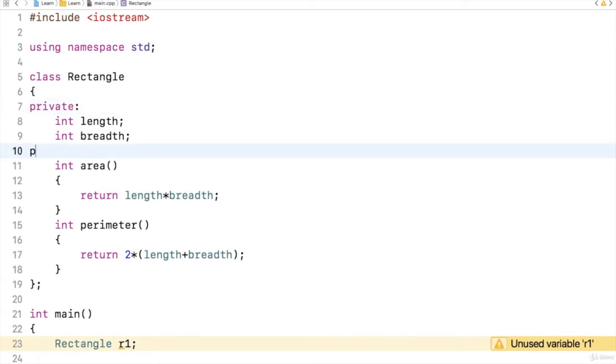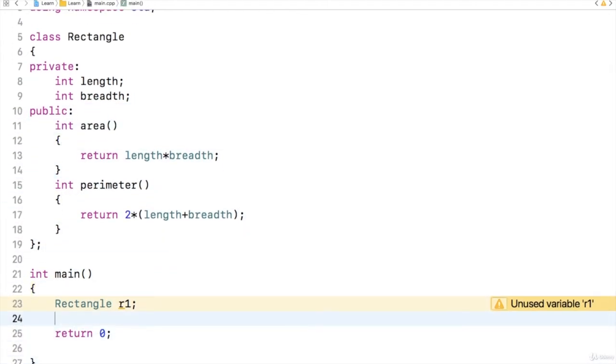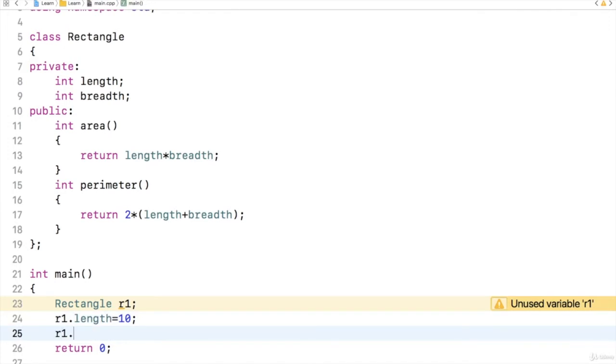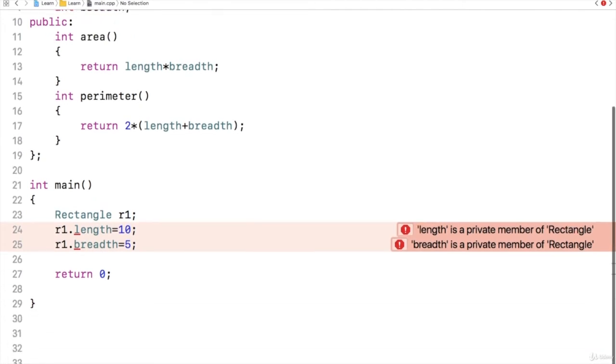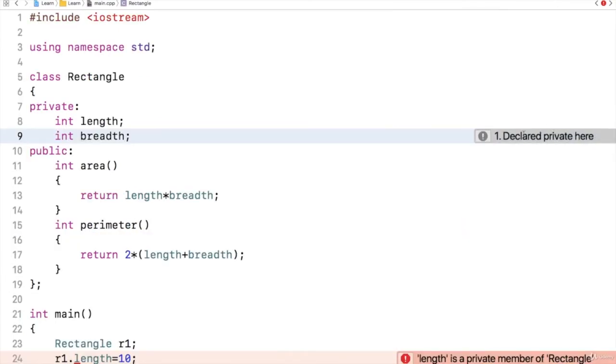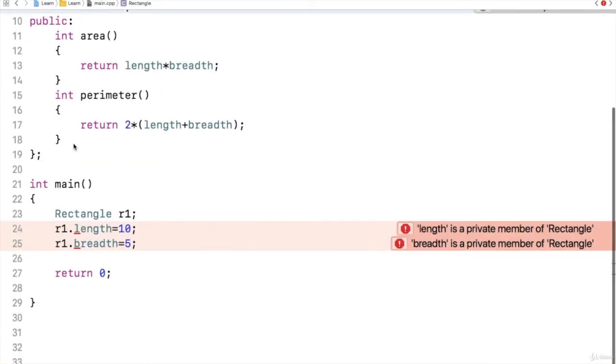And then I will say functions are public. Now data members are private, I cannot access them. Here I have created an object of Rectangle. Now I want to set the length of this rectangle, so I will say r1.length = 10 and r1.breadth = 5. Oh, the error. I am unable to access them. Here I am getting a message that length is a private member of Rectangle and breadth is a private member of Rectangle. It is declared private here. So, compiler error. I cannot compile my program because I am trying to access length and breadth, which are private.